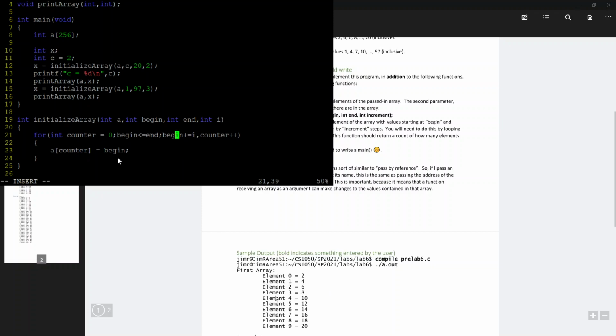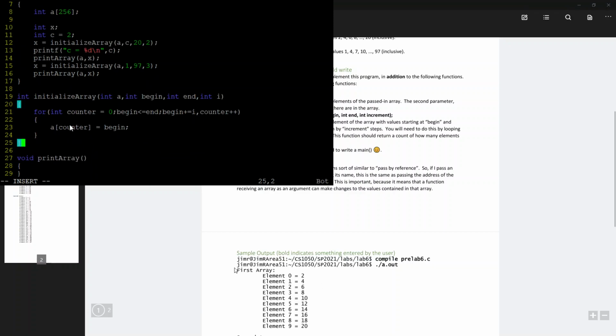So now begin is 22, and when it tries to run the for loop again, it stops, because begin is no longer less than or equal to end. And so it finishes the for loop, and since we don't have anything left in the function, it can end. As you can see, we've successfully filled the values of A from beginning to end. And at the end of this function, begin, end, and I are all tossed out.